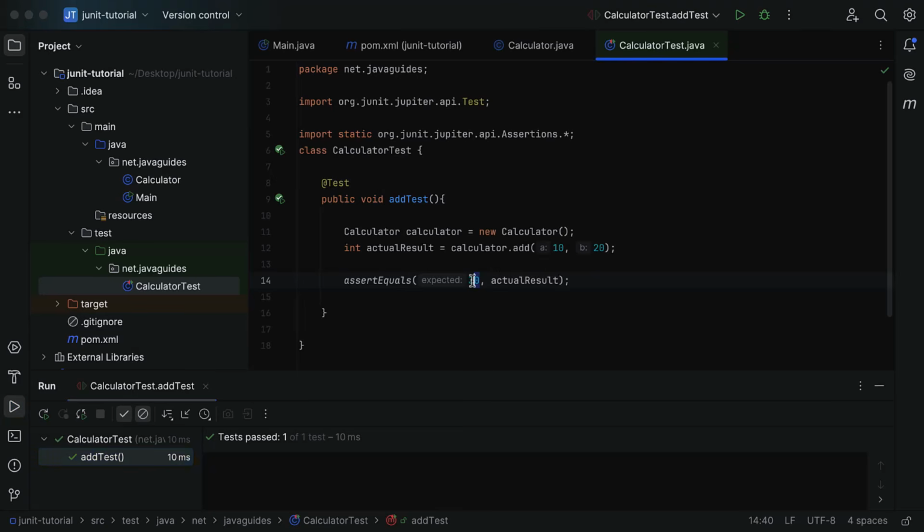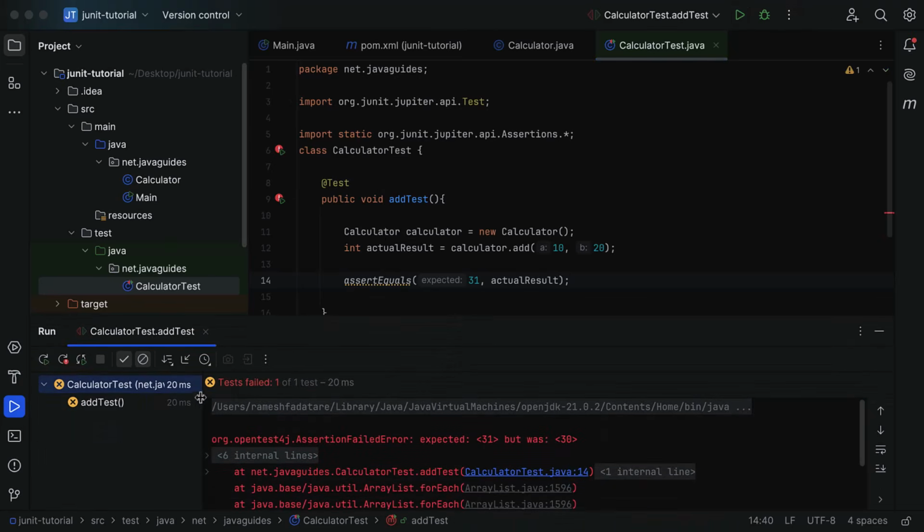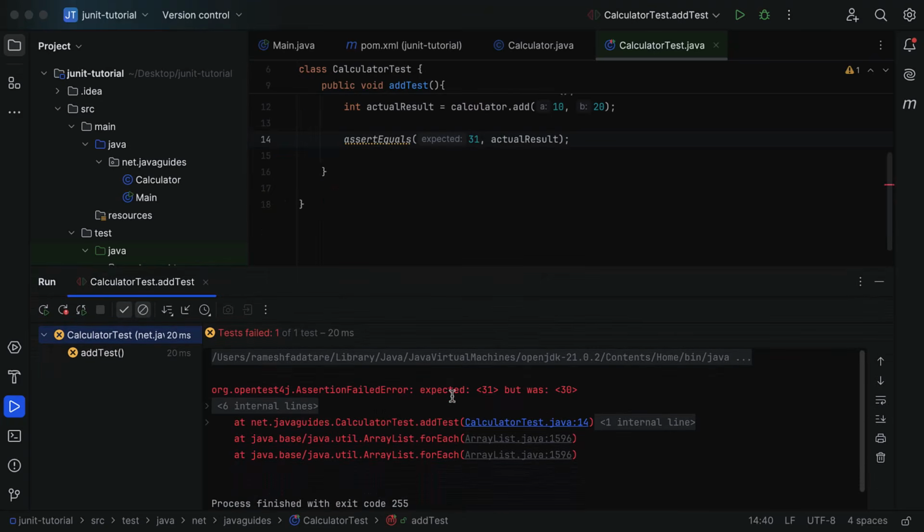Next, let us say we are expecting 31, but the actual result is 30. In this case, the test should fail. For example, if I run this test case, here you can see the test failed, and if you look at the error message, it says expected 31 but it was 30.